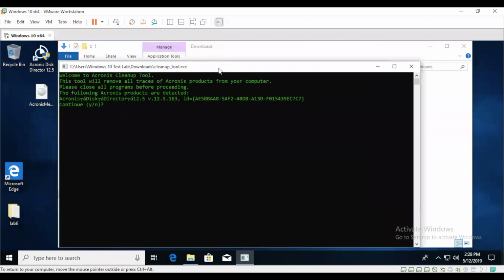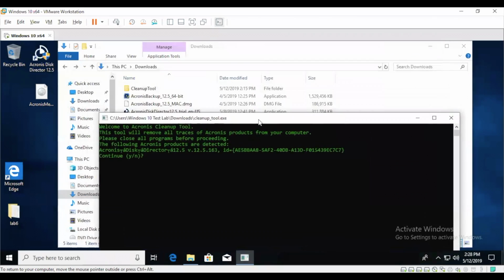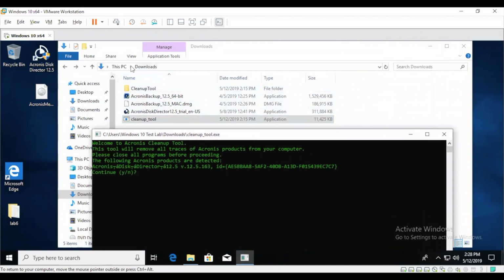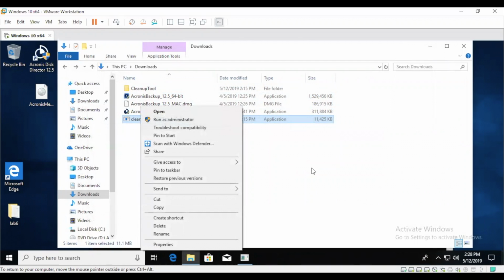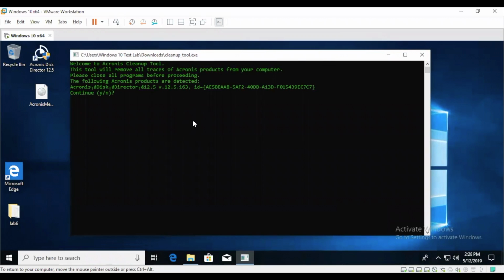I've taken the time to download this utility just to give you a quick rundown of exactly what this looks like. I've downloaded it to our downloads folder on the computer. You will need to run this as an administrator in order to open it. Once you do so, you will get a command line interface here, basically prompting you on exactly what this tool is going to be doing. You can see here that it's detected Acronis Disk Director 12.5, version 12.5.163. If I wish to continue, I can hit yes.